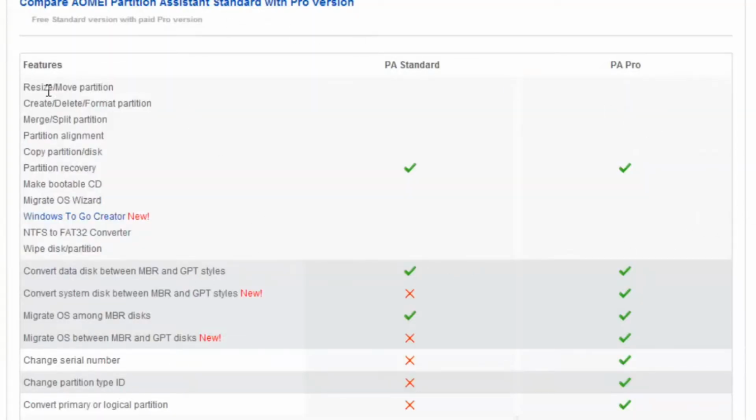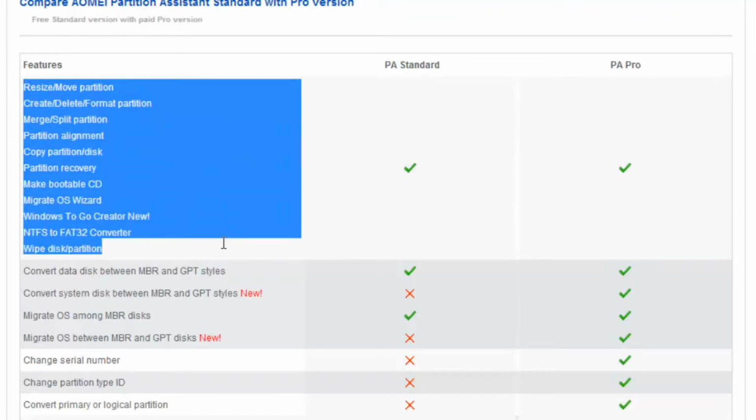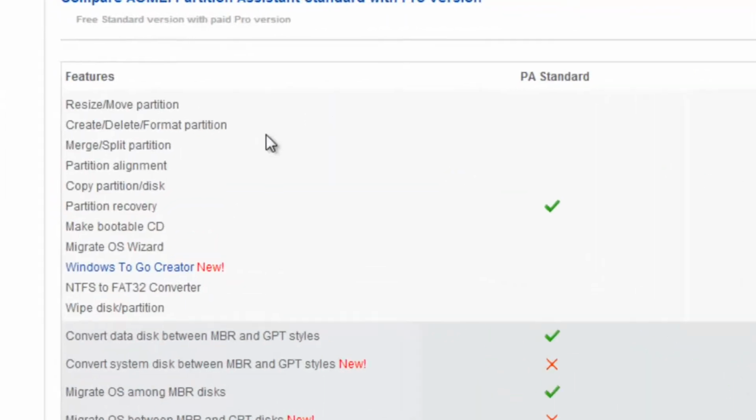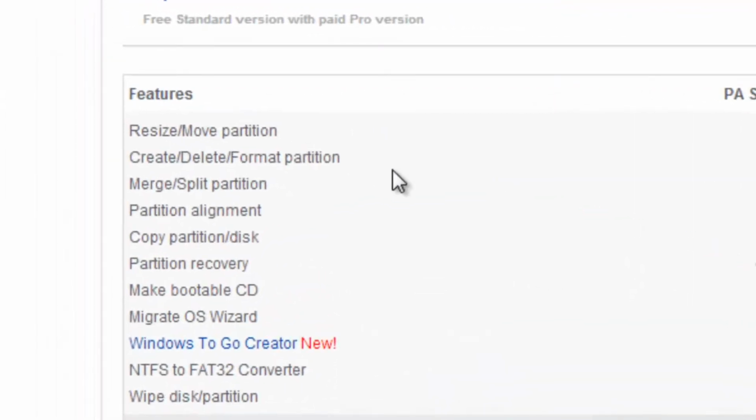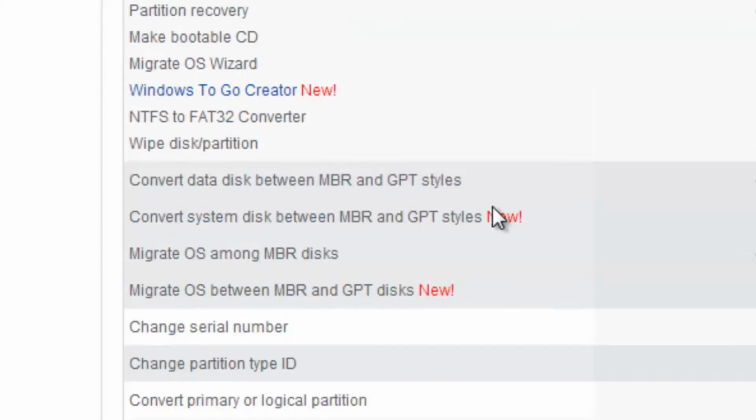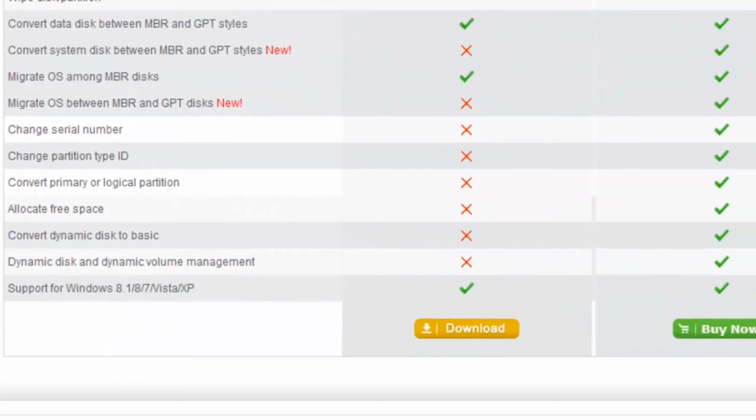Both of them have all of these features that you see right here. They all have the capability to resize partitions, create, delete, format partitions, merge, split partitions, partition alignment, copy, etc. These are the differences down here at the bottom.